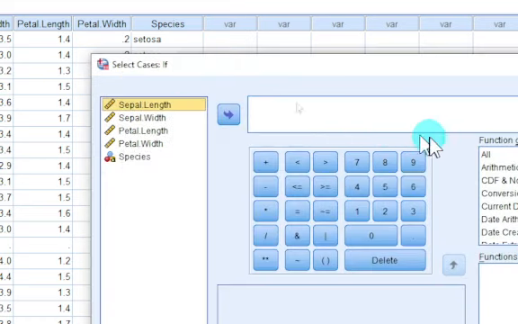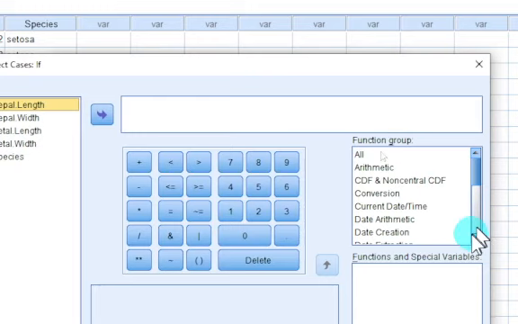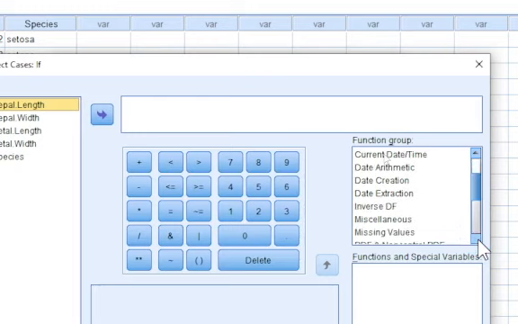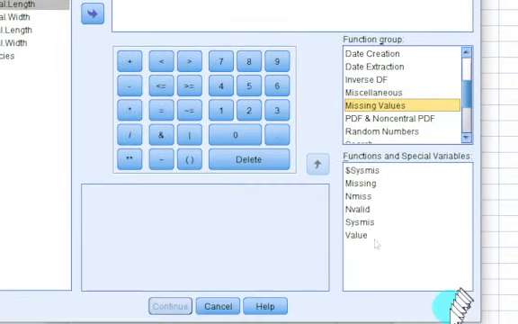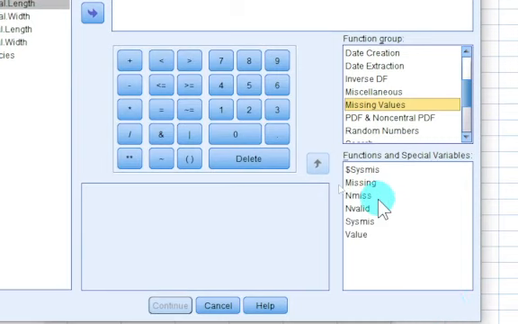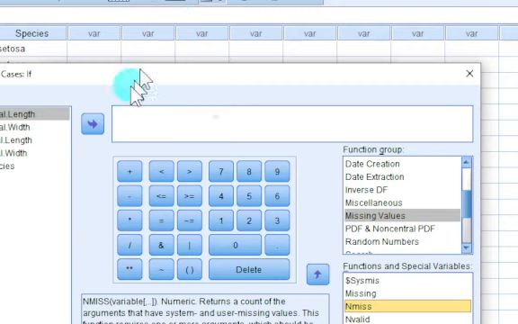Right, so we need a function known as missing values. So let's look for that function. I'm looking for the missing value function that I want to use to delete those entries. Right, so let's make use of nmiss, number of missing values. This is what we are going to use to basically help us delete those entries with missing values.